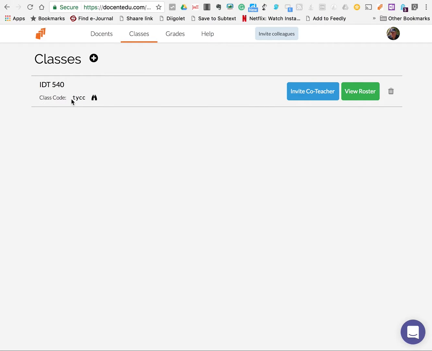And what you see here is this code. This code is what you would provide students, and students then would use this code to enroll in this class. So that's kind of the process up to the point of creating individual docents that would then be assigned to one of these classes, or the class that I have created here.